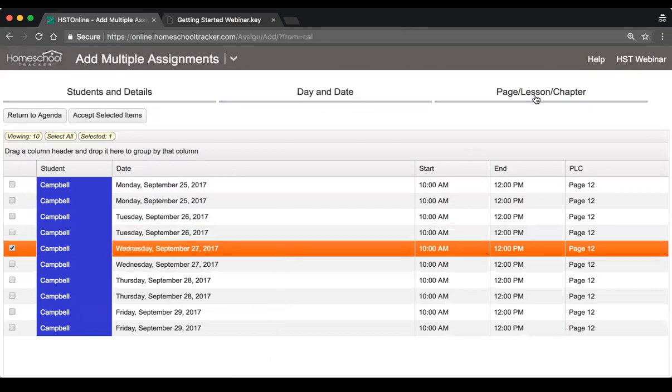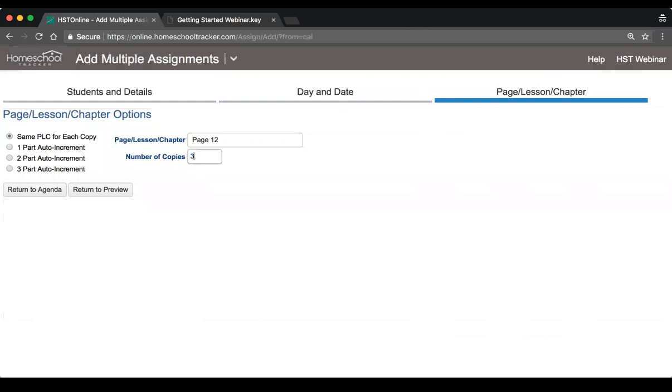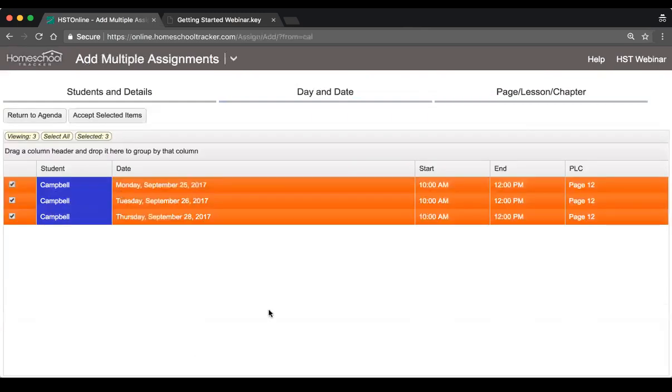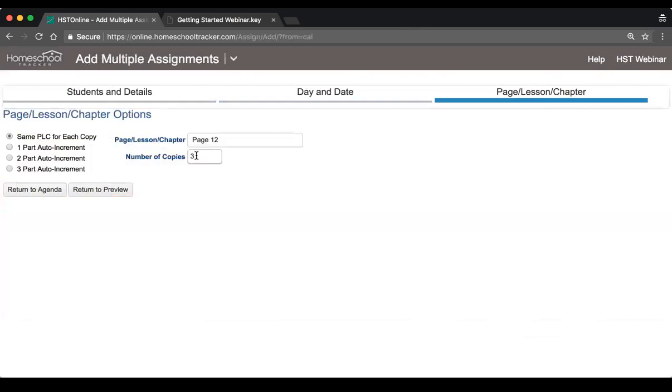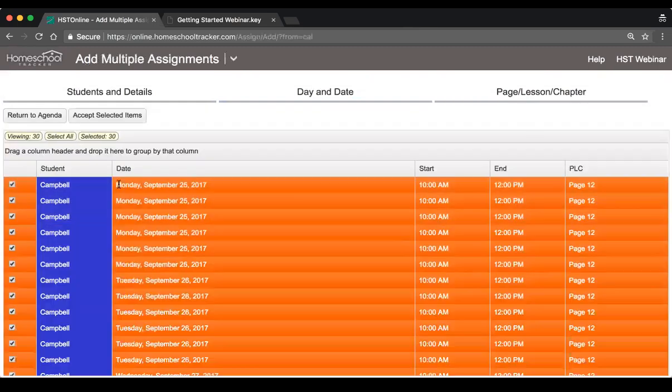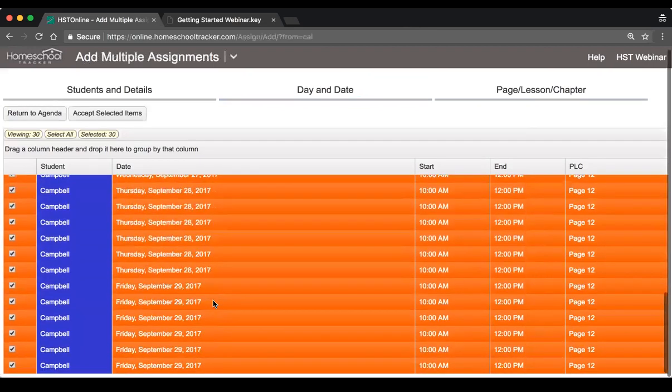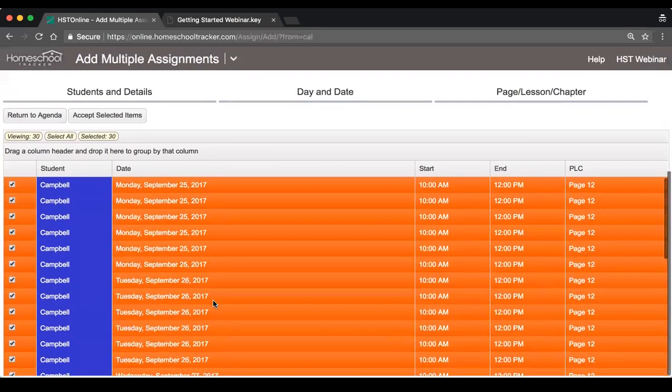Okay. Let me go ahead and change that real quick to 3 copies and return to preview. Now it's spreading it evenly Monday, Tuesday, Thursday. So kind of spreading it evenly, but you know what I mean? It's hard to spread 3 things across 5 days. If I choose 30, it's going to put 5, I think, right? 6 assignments on each day over the course of 5 days. So that's what spread evenly means.